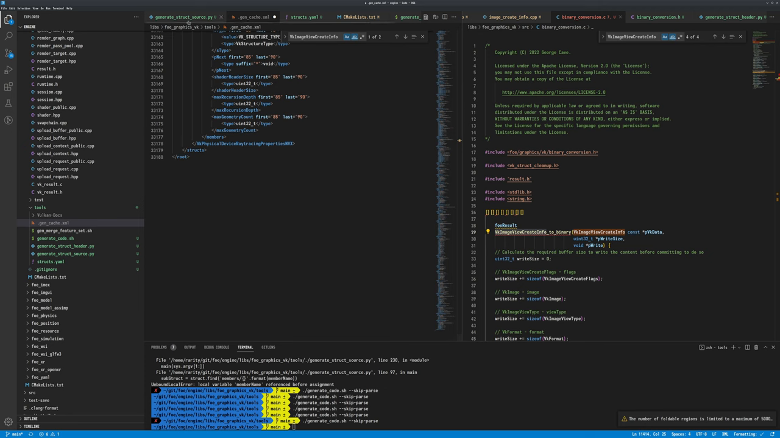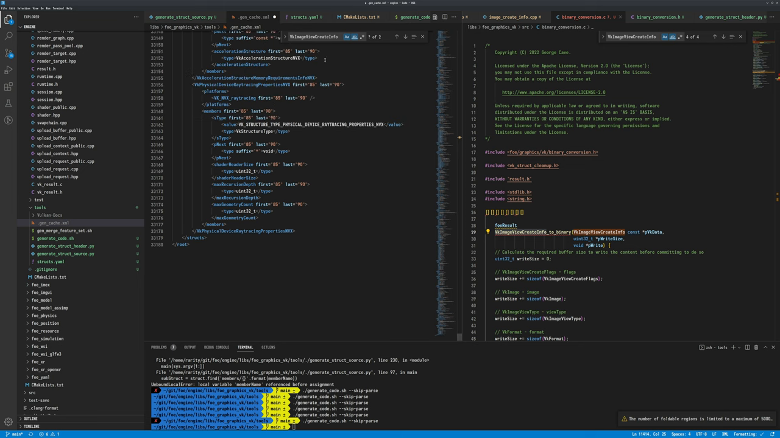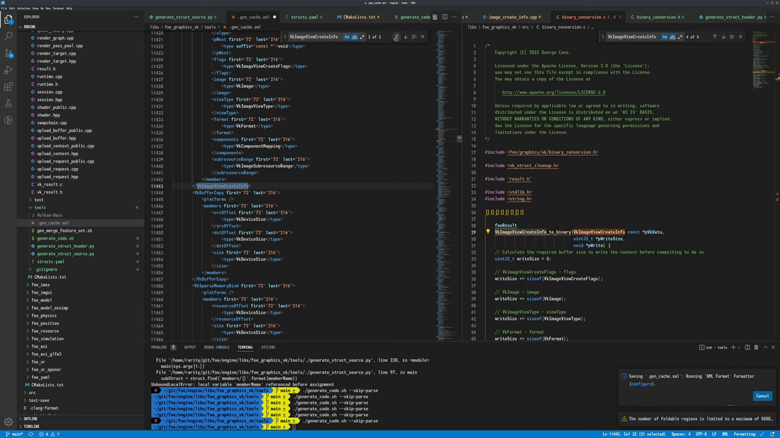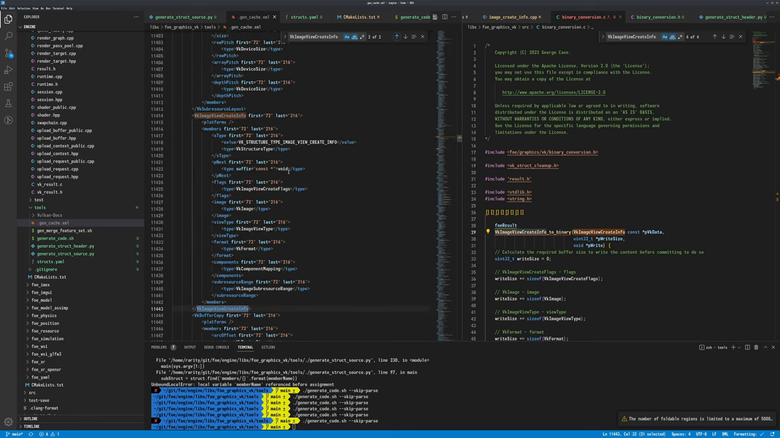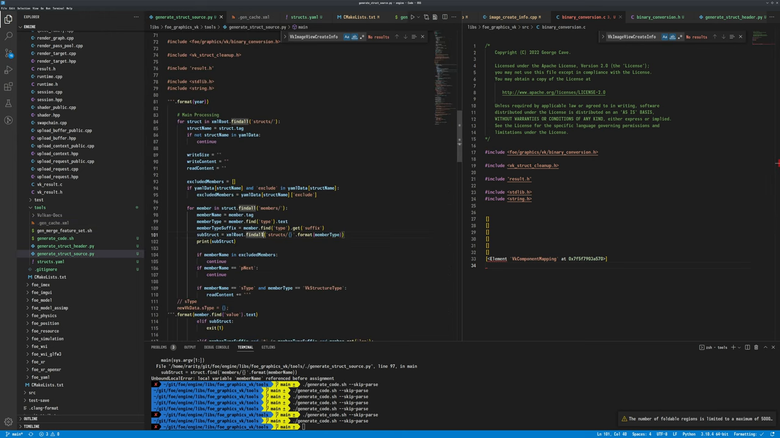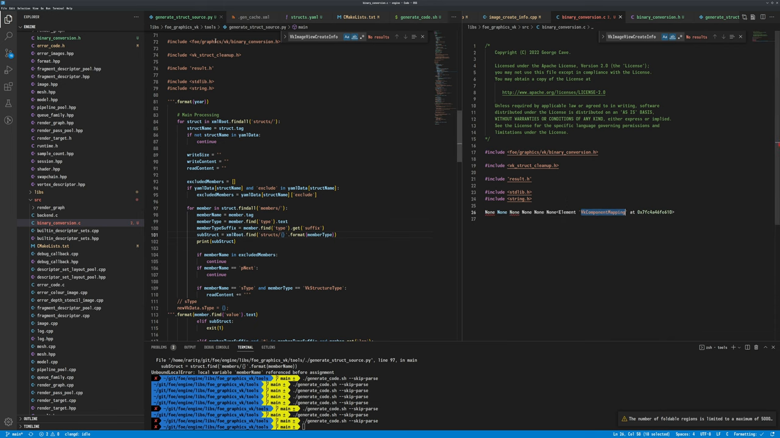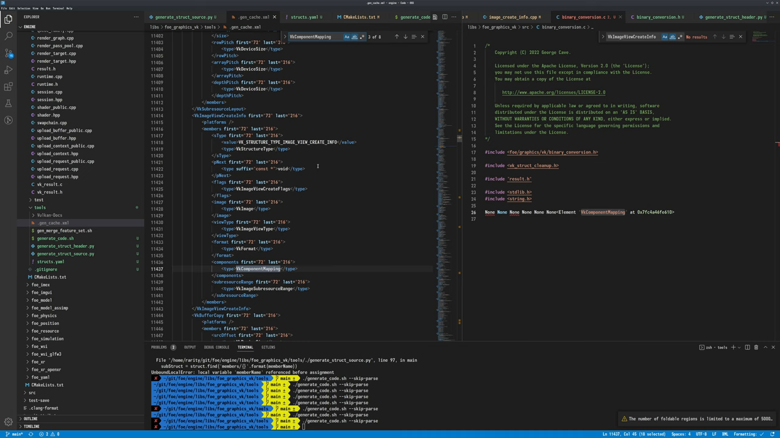I need that struct. VK component mapping. What is going on here? Find. I don't get it. Why is one? Okay, hold on. Whoa, actually. One, two, three, four, five, six, seven, eight. One, two, three, four, five, six, seven. Okay, that doesn't make sense then.